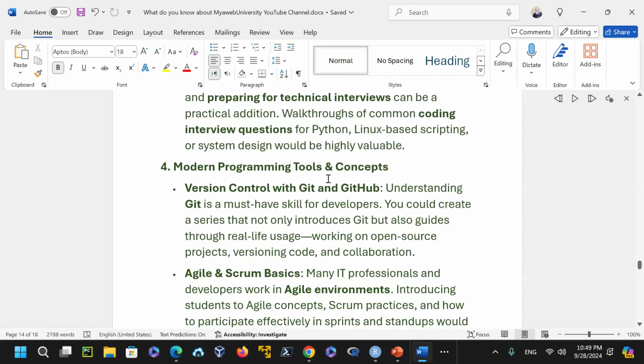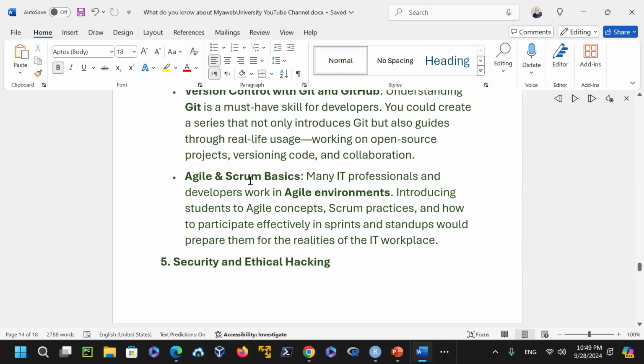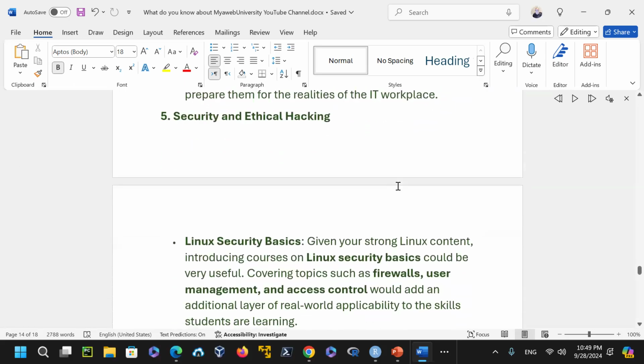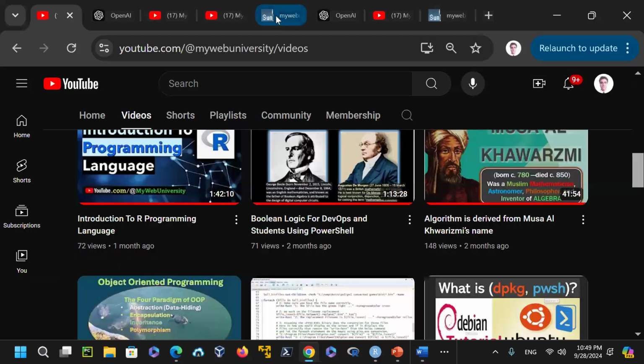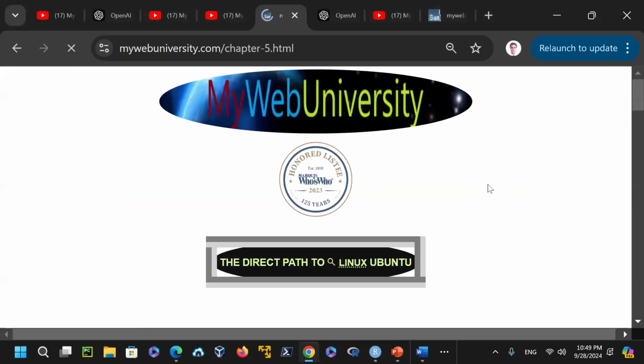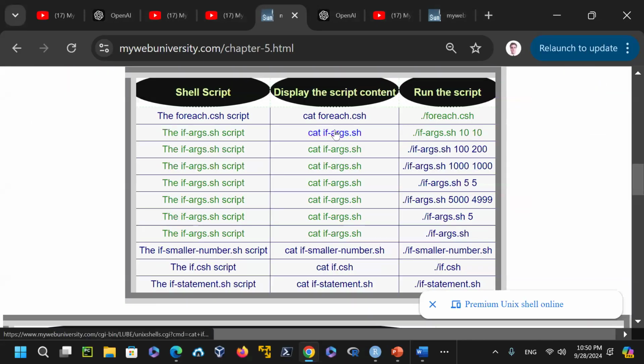Number 3, modern programming tools and concepts: version control, Git and GitHub, Git repositories, CVS, Agile, Scrum basics, all of that. Number 4, security and ethical hacking. A lot of the security and software work I've already done on Linux, and system hardening of the system, which is in chapter 5 of my book at my University, if you look at the shell programming. A lot of this I have done in chapter 5.